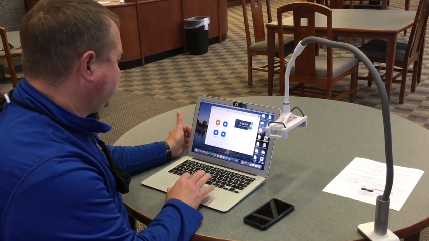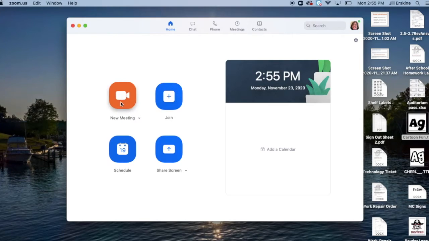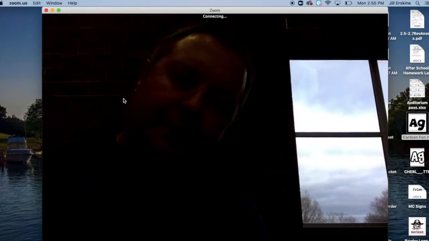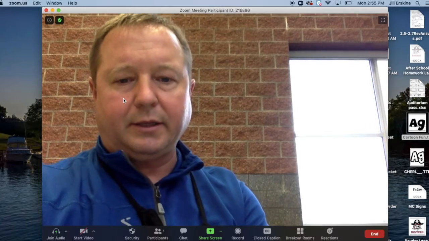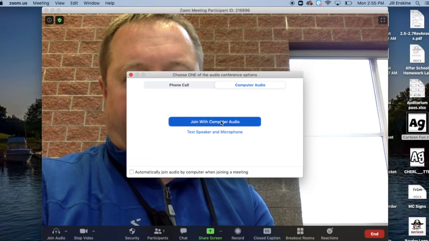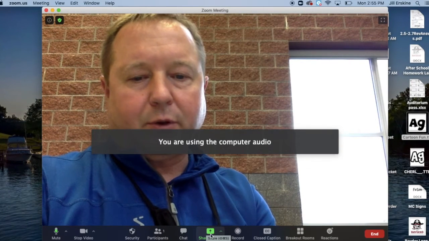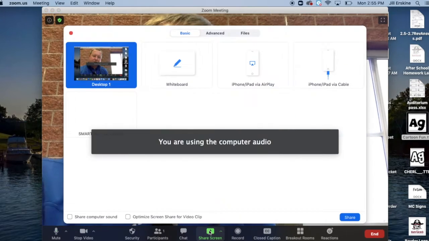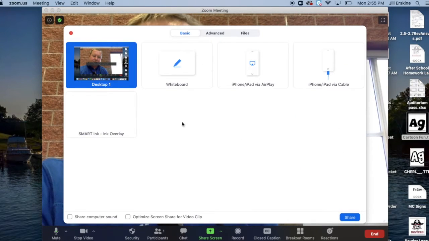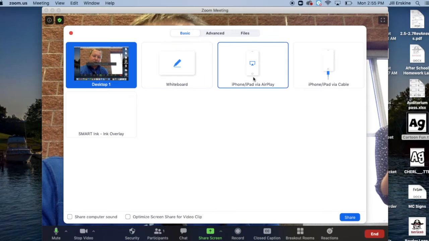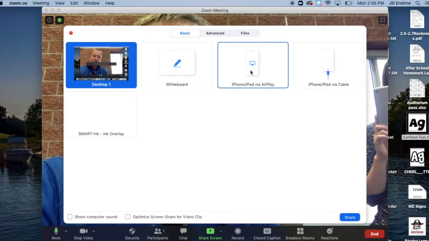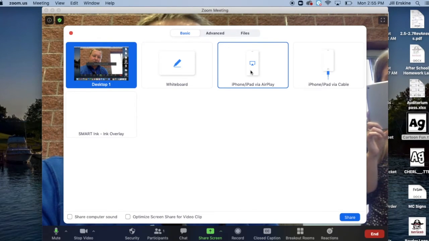Okay, so all you're going to do here is launch Zoom, and I'm going to go to a new meeting, and in that new meeting, I am going to tell it to share. When I click the share button, I have my different options here, and we're going to be messing with the iPad and the iPhone.